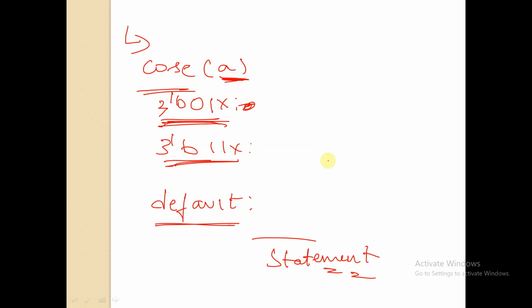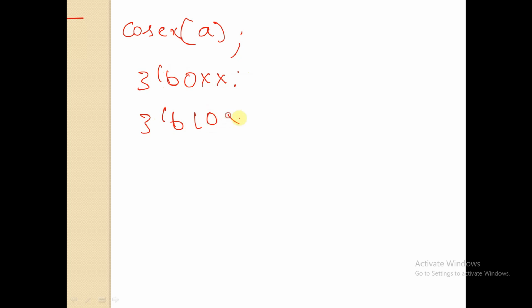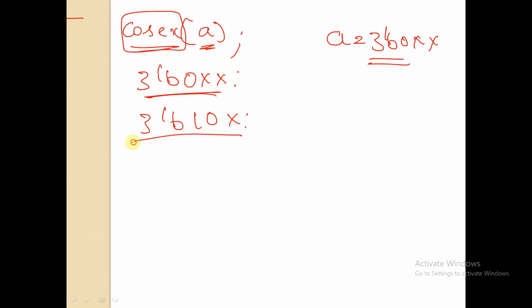Now let us see the working of casex. So if we take casex, and if we have, say again A, and if we take 3'b0xx, and if we have 3'b10x, then if A takes the value of 3'b0xx, then if we use this casex, this casex can compare A with the possible cases.